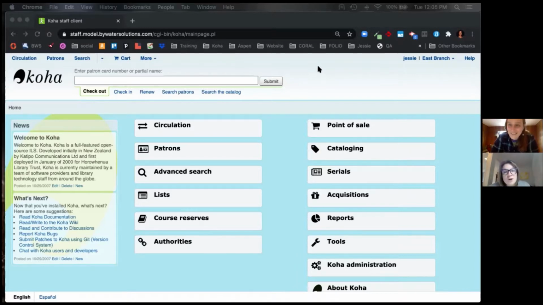This week, we are going to talk about creating a new branch in your system. This was a recommendation by one of our library partners, and we thought that we would start the new year with adding a new branch to your library system. Perfect. So let's jump right in.